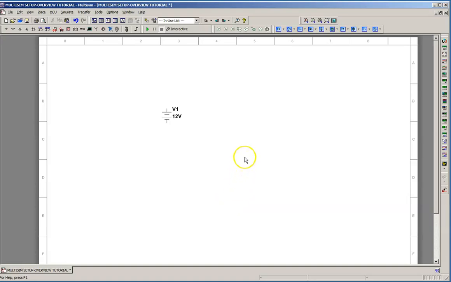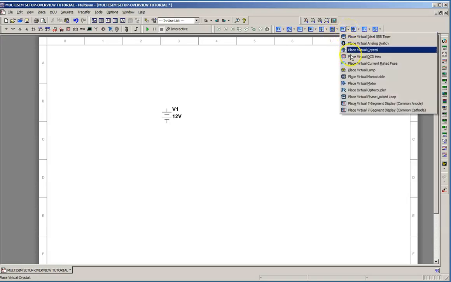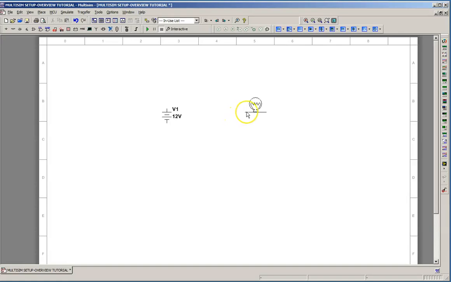Now I'm going to go up to the miscellaneous family over here, right beside power supplies. And I'm going to place a lamp. So I'm going to get a lamp, put it in here. I'm not going to put a switch or a fuse at this point. I just want to show you how to do the wiring connections and move things around.